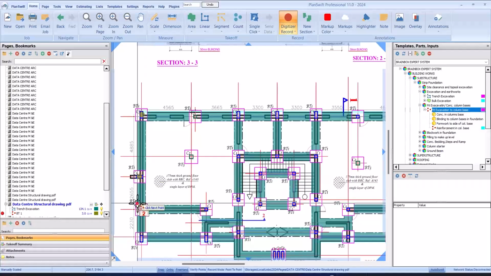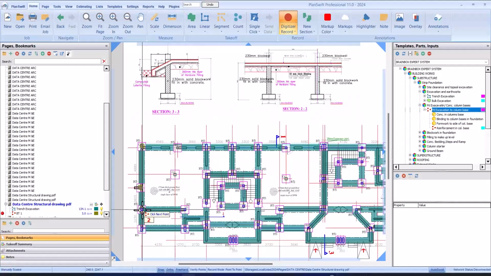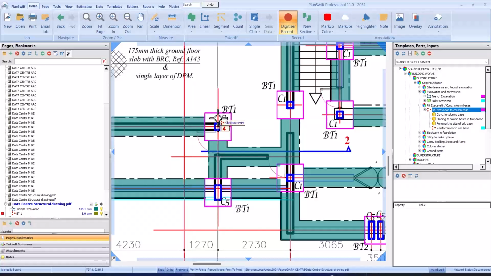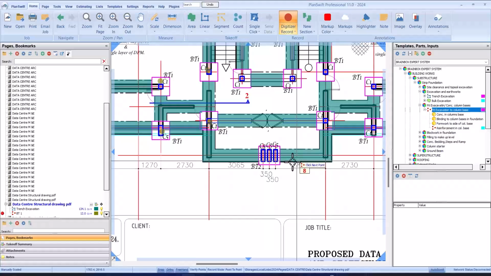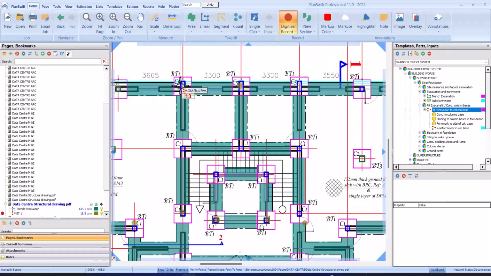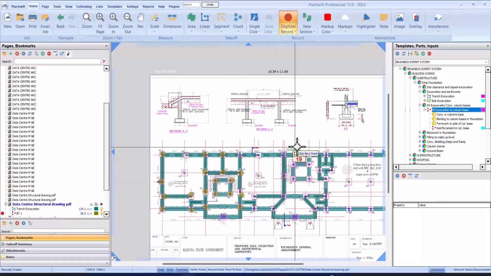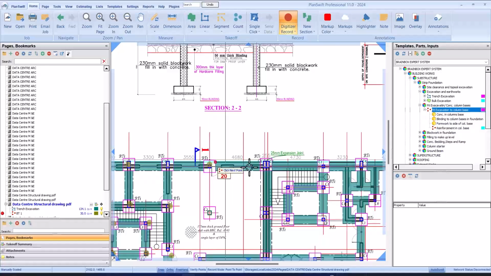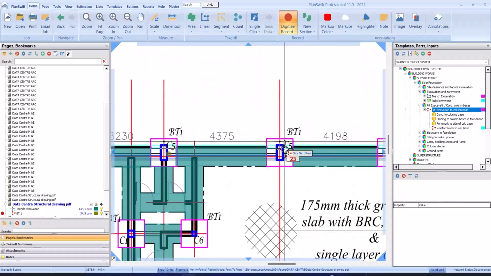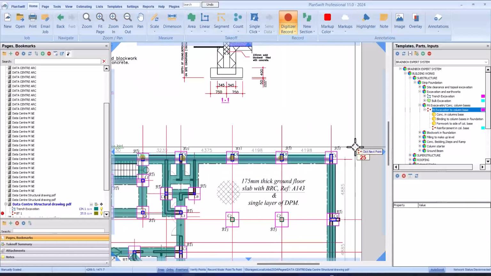1, 2, this is also BT1, BT1, and so on across the plan. I think BT1 is the majority.